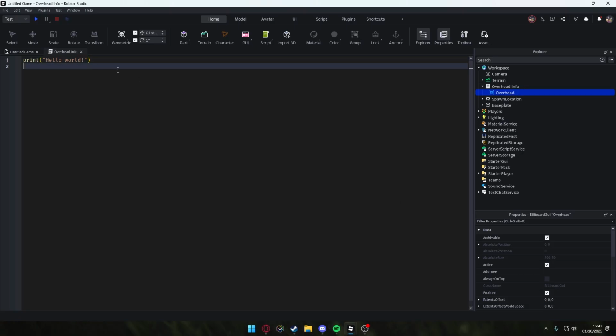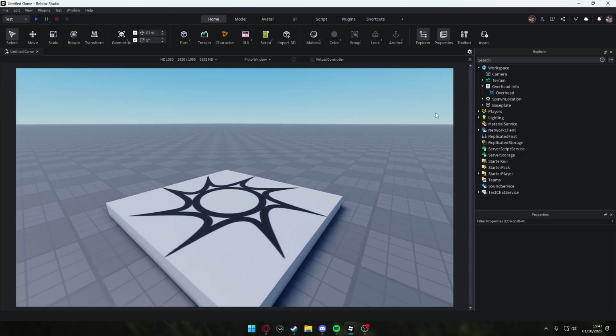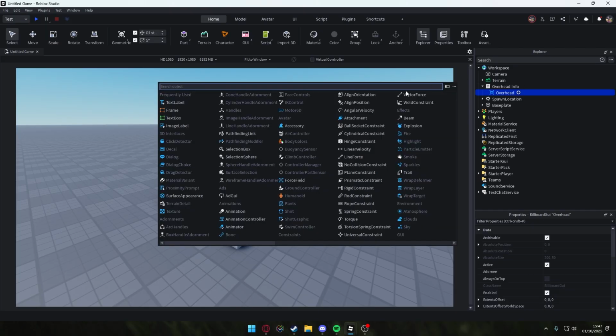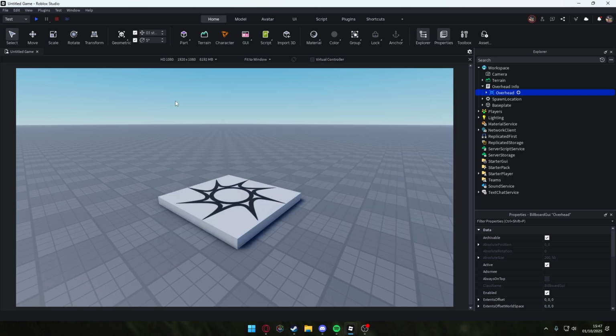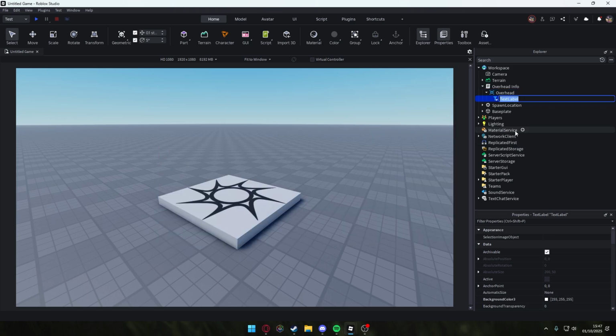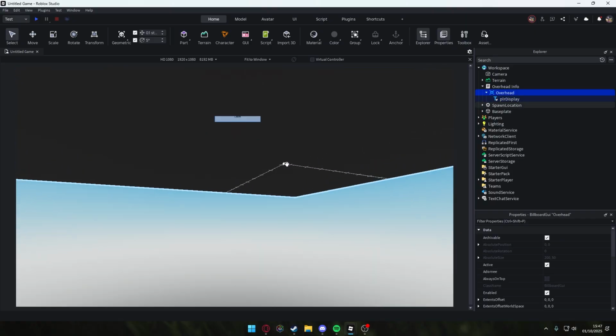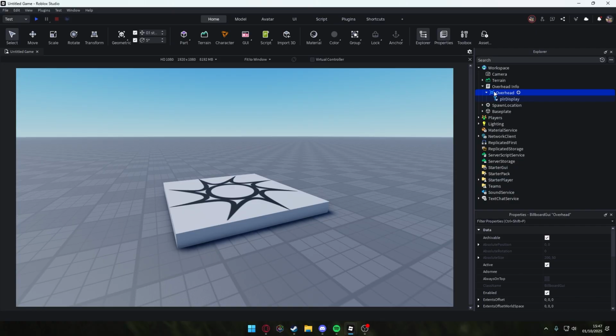Then when we have this, let's just close this off right now. You will have a script with a billboard UI inside of it. First of all, let's add a text label, and let's rename this to player display. This will be our player's display name. As you can see here, our billboard UI is a bit below the spawn point. Let's just fix it already now.